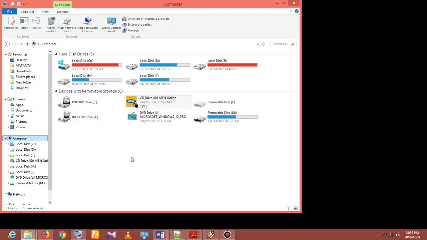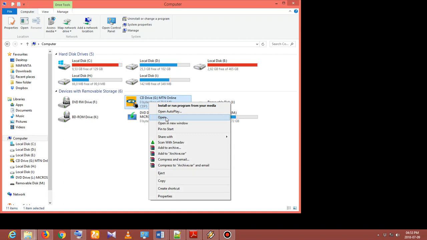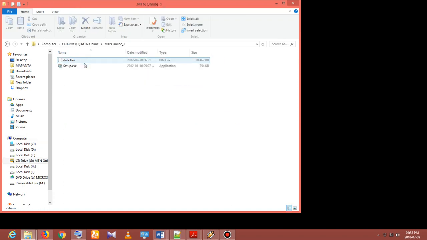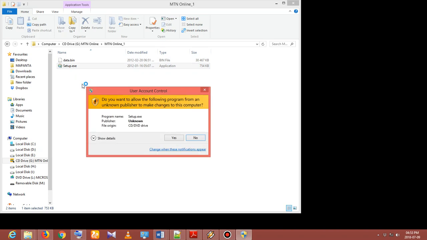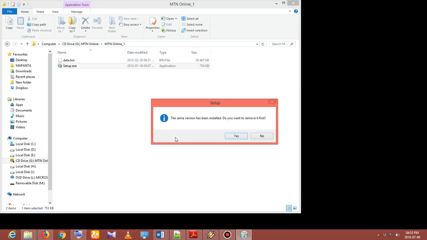This is what you are going to see under the devices with removable storage. You will see this MTN logo, which is a software, a CD ROM. After inserting the modem, it is going to auto install. If it doesn't start, you come in here and click on open MTN online one. You'll find a setup extension here, right click on it, run as administrator, and then click on yes.